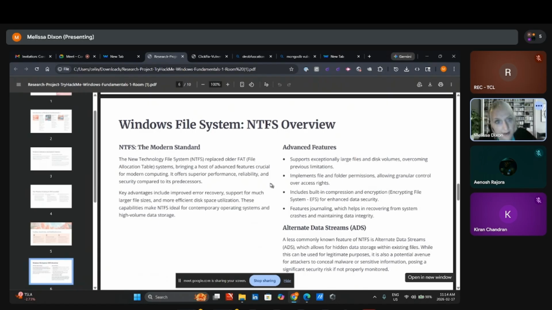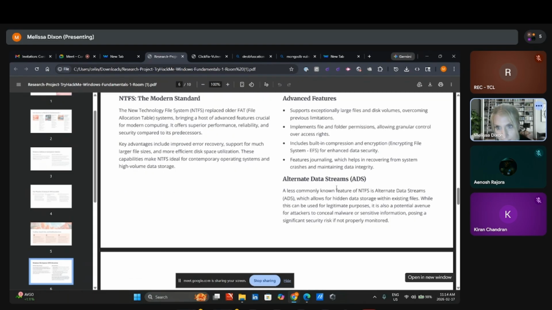Some advanced features of the New Technology File System are: it supports exceptionally large files and disk volumes, overcoming previous limitations. It implements file and folder permissions, allowing granular control over access rights. It includes built-in compression and encryption, which is the Encrypting File System, EFS, for enhanced data security. It features journaling, which helps in recovering from system crashes and maintaining data integrity.